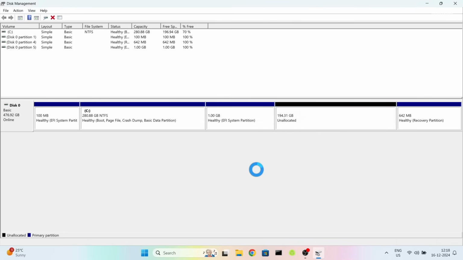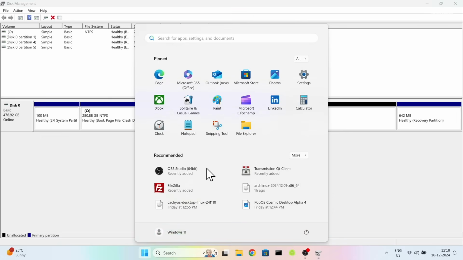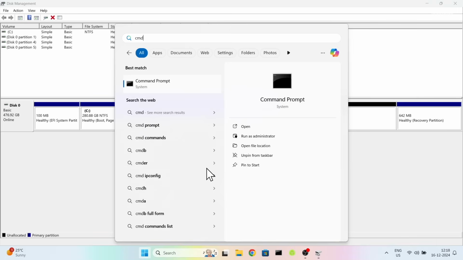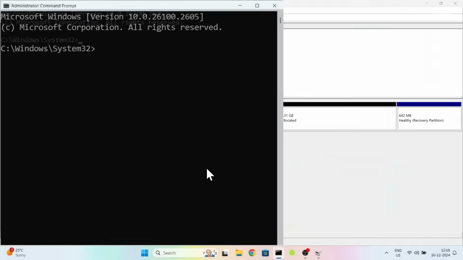Now, as you can see, I have deleted the root partition and there is no option to delete the boot UEFI partition. Now for that, we're going to take command prompt help to remove this partition. To do so, go ahead and open command prompt and run as administrator.